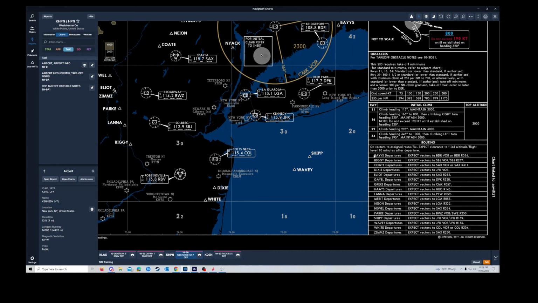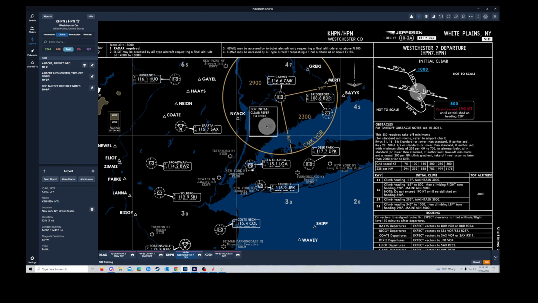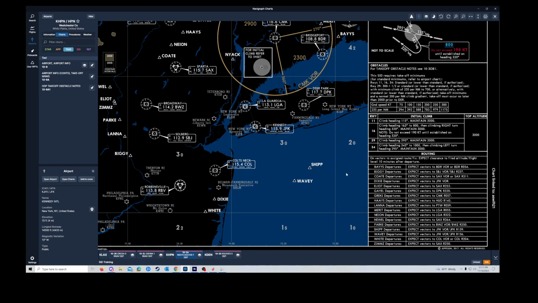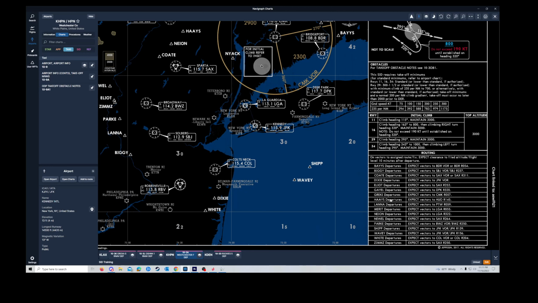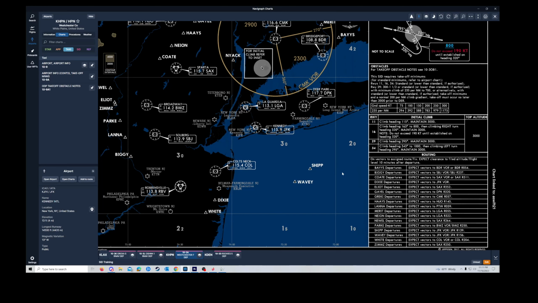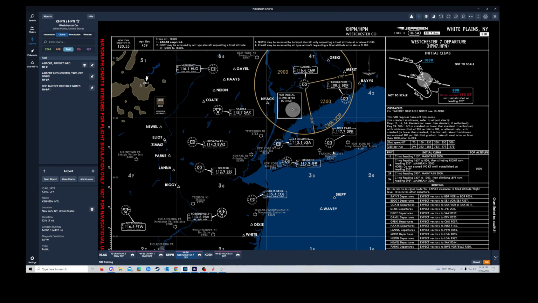And here we have all the different departures. These are all the different fixes, basically VORs, that you are going to file to. And it's basically telling you, like if we look at the Gale departure, you can expect vectors to the Gale VOR on radial 320. And that's basically a radar departure chart.